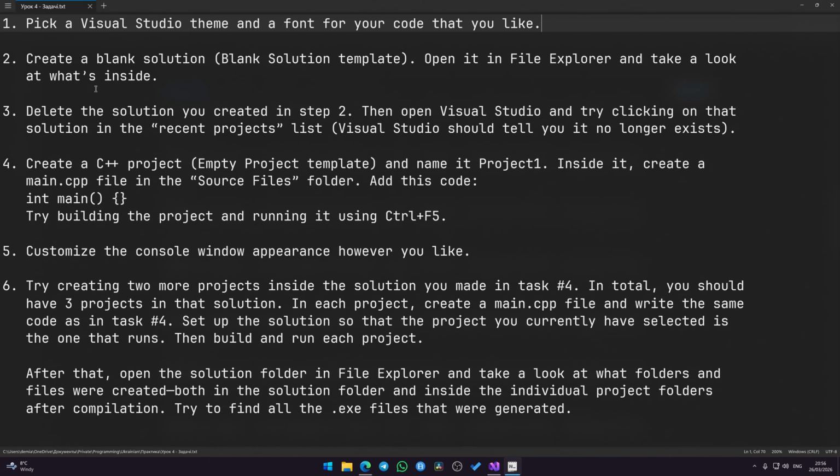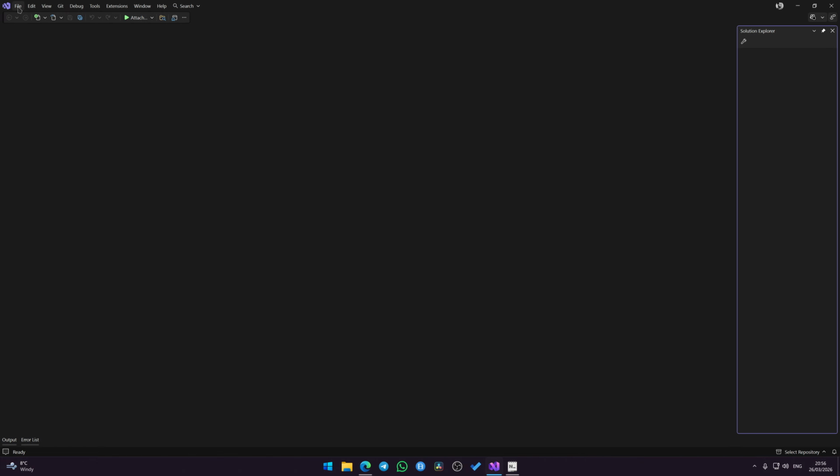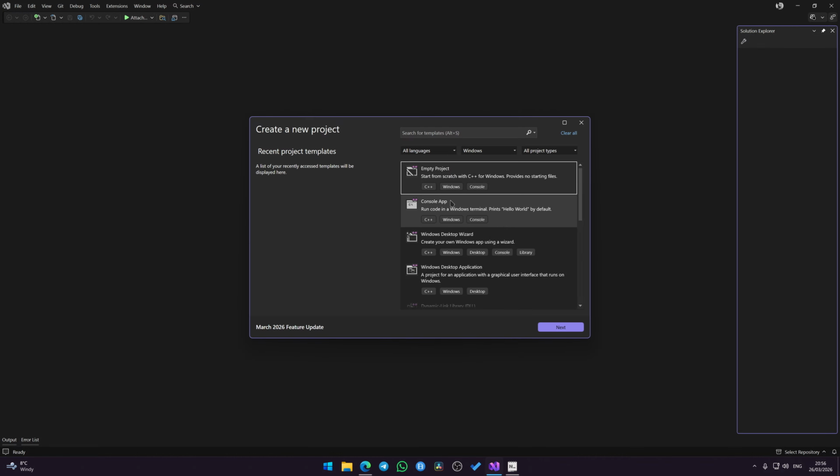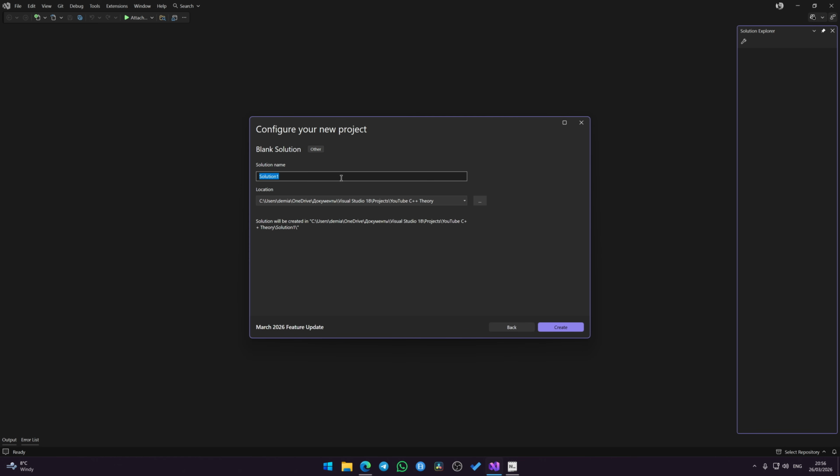Task 2. Create a blank solution. It's a blank solution template. Open it in File Explorer and see what's inside. You can close Visual Studio and reopen it to get the project creation window, or you can just go to the top left, click File, New, Project Solution. In the window that pops up, type blank solution in the search bar at the top, select it, give it a name, and create it.